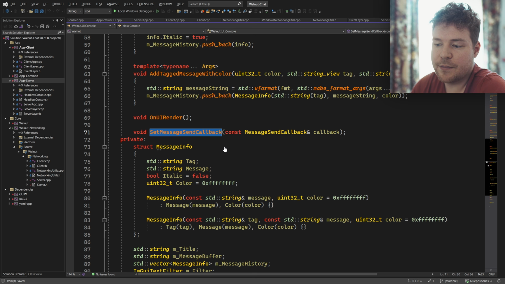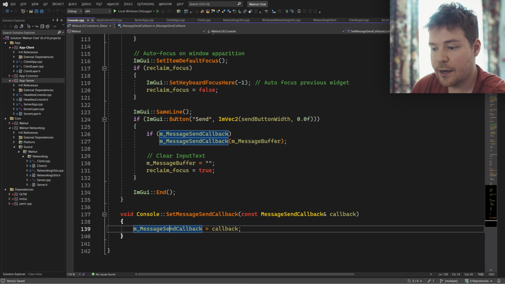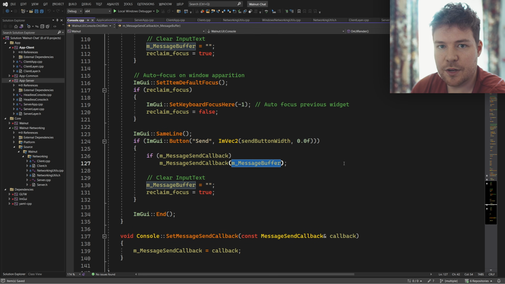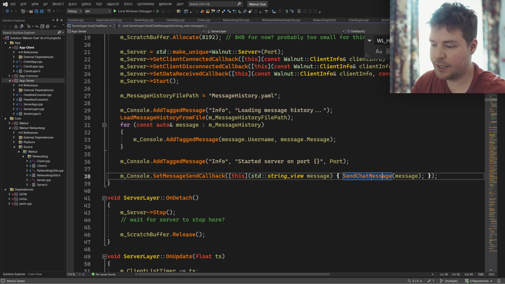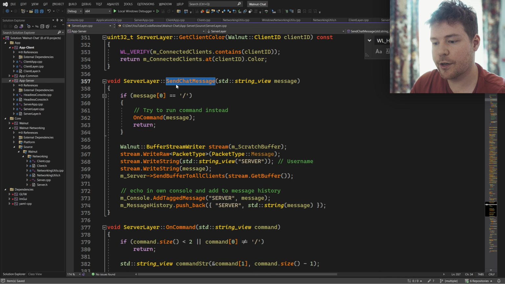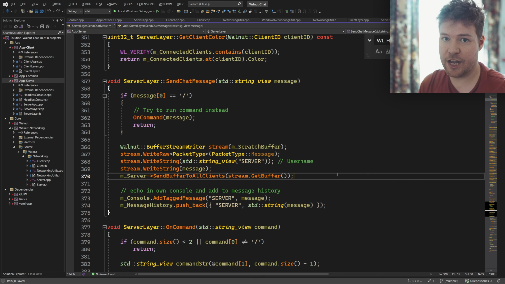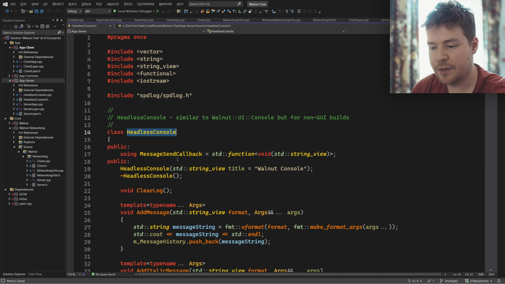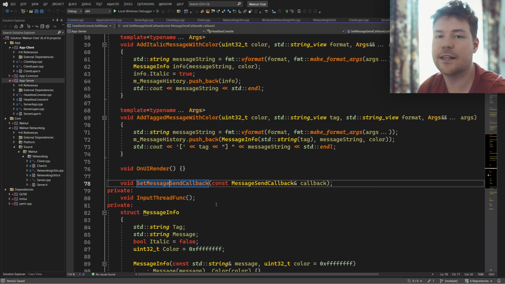And then we also have this set message send callback function, which will set a message callback. If we hit that send button or hit enter, it will call that callback with our message buffer. Then back in the server layer, here it is, we set the message send callback to this send chat message function. We can either run the command if it exists, or actually send that chat message to all the clients. So you can probably tell here that there's no reason why that same API of adding messages and setting a message send callback can't apply to a regular terminal console.